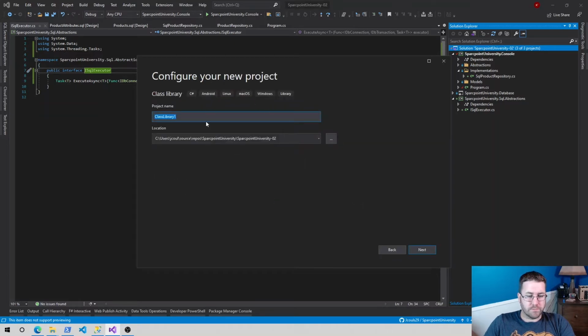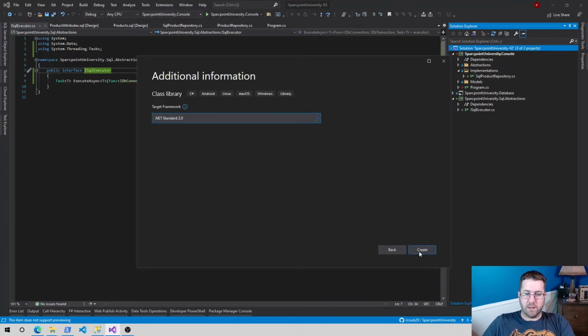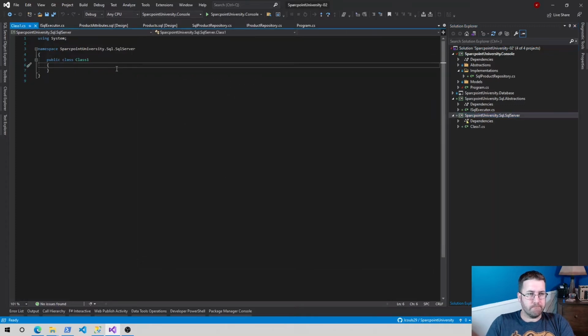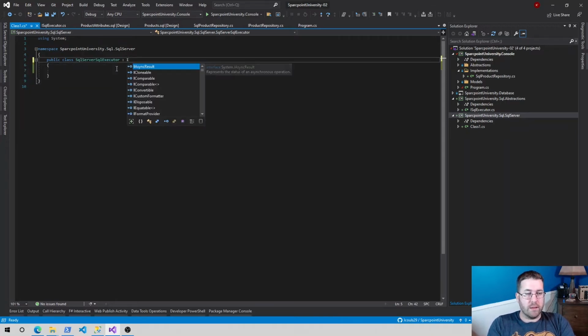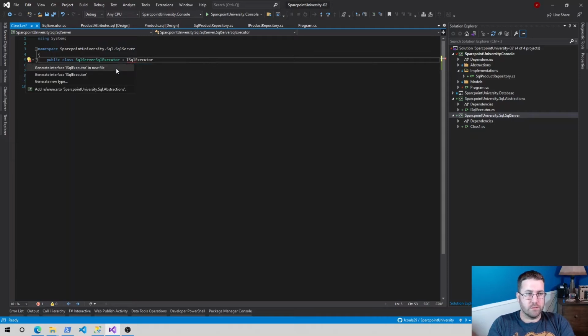Next. And we'll call this SparkPoint University .SqlServer. There we go. .NET Standard as well. So because we're doing SQL Server, we're going to create our implementation here. So I'm going to call this SqlServerSqlExecutor. We'll rename the class. Now we need to implement our executor.